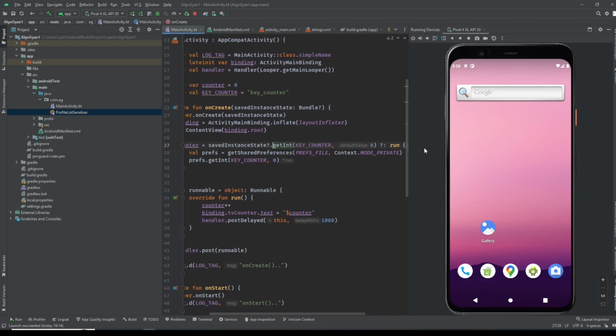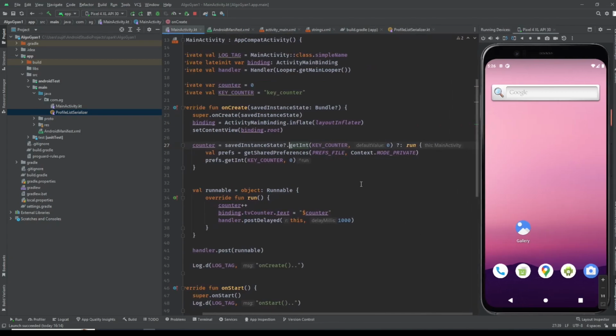So whenever the saved instance state is not null, we will read it from the bundle, otherwise we get the counter value from the shared prefs. And let's try to run this. I think that's all we need, pretty much. Let me run it quickly.